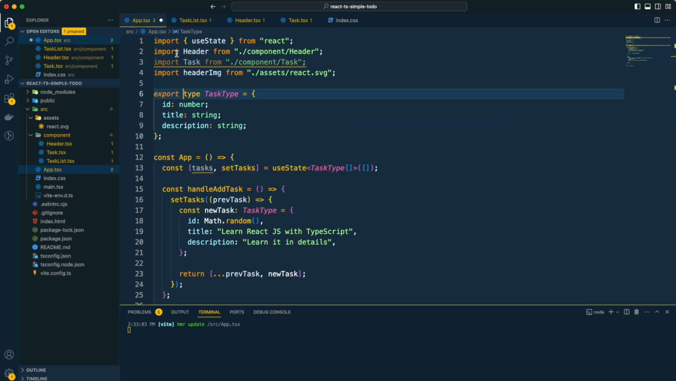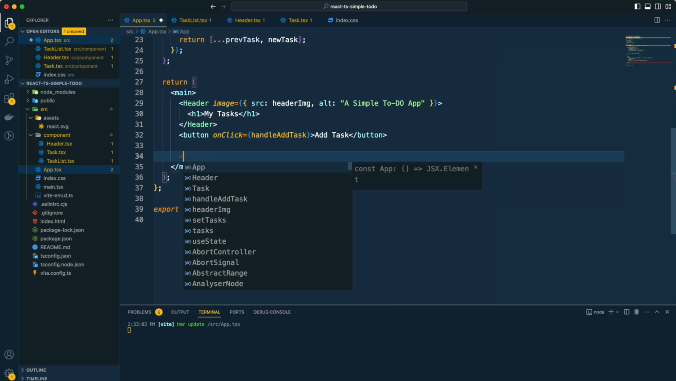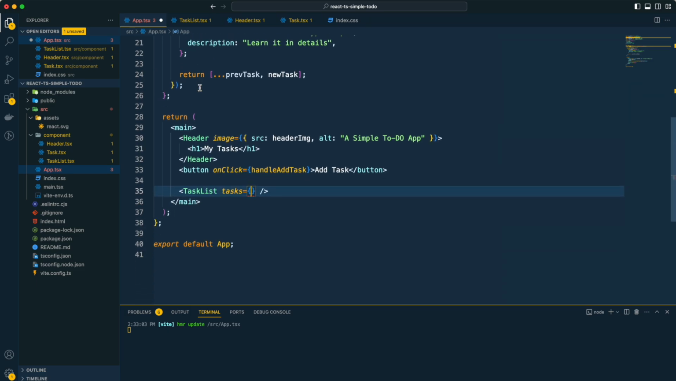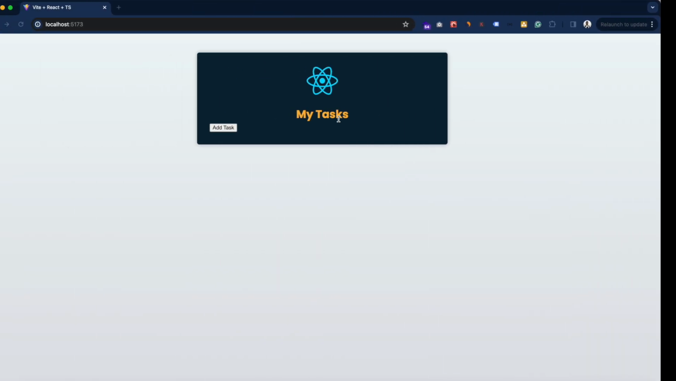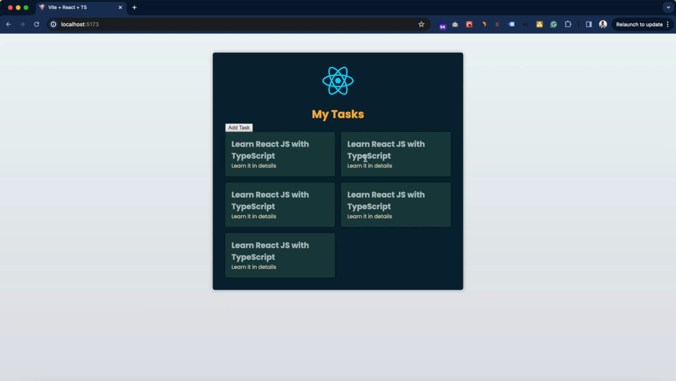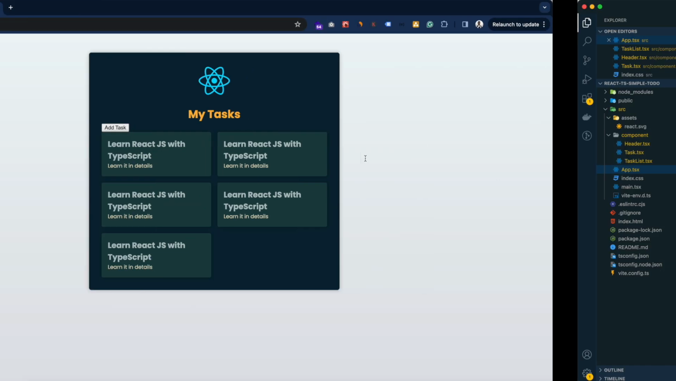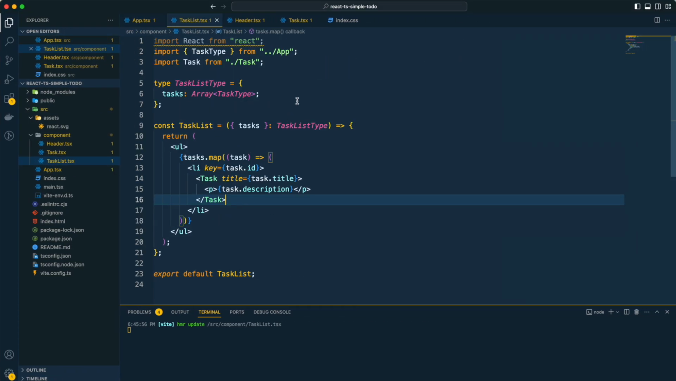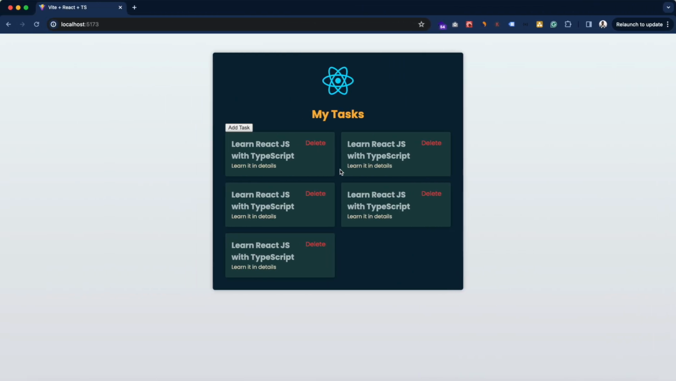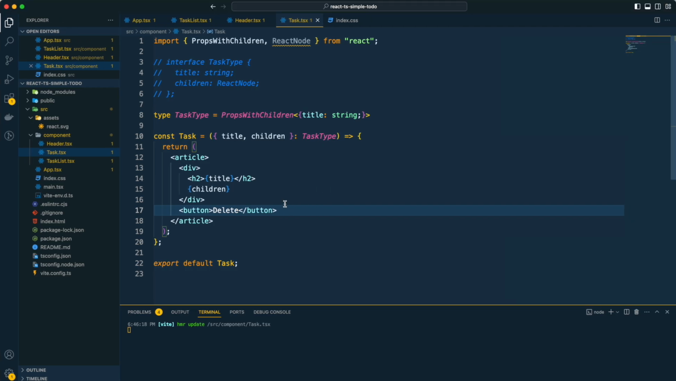We can save it, and after saving here let's import that TaskList, and for the TaskList here we need to add the task. It will be the task state which we are passing. So now save it. After saving, let's see, the functionality is working perfectly fine, right? So it's good. Now I want to add a delete button for each task. For that let's add a button and provide delete text in it. So that's how it's showing right now. Okay, and now we need to add a delete functionality.